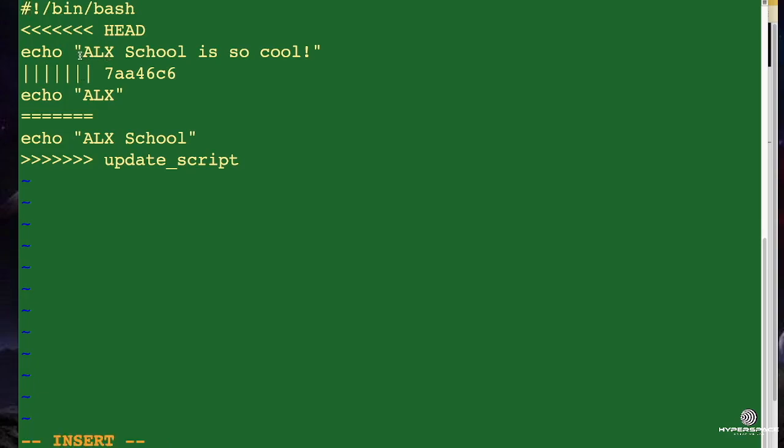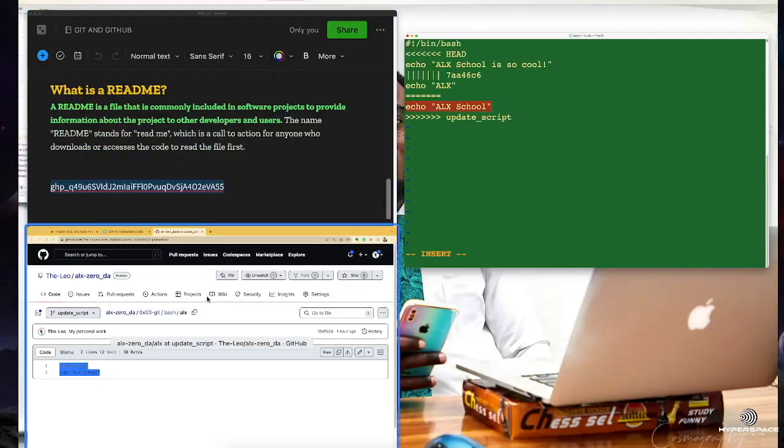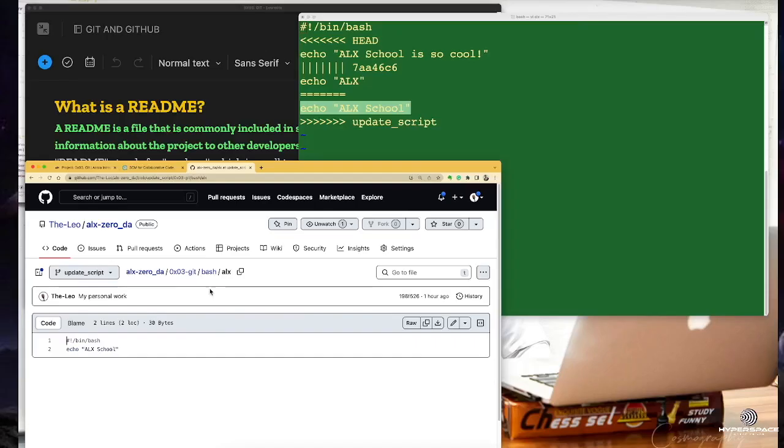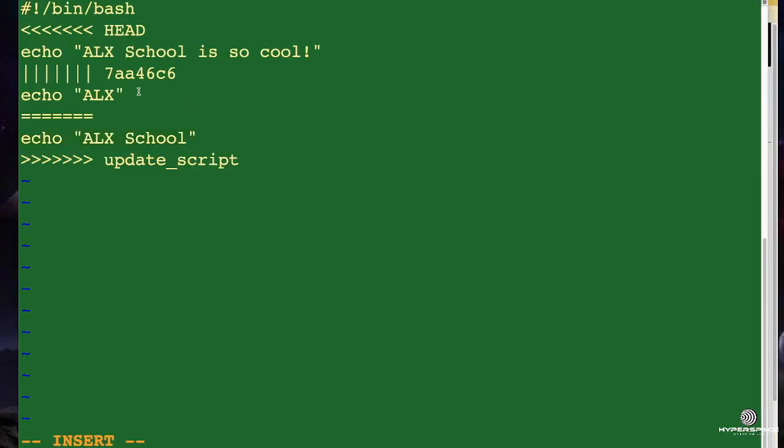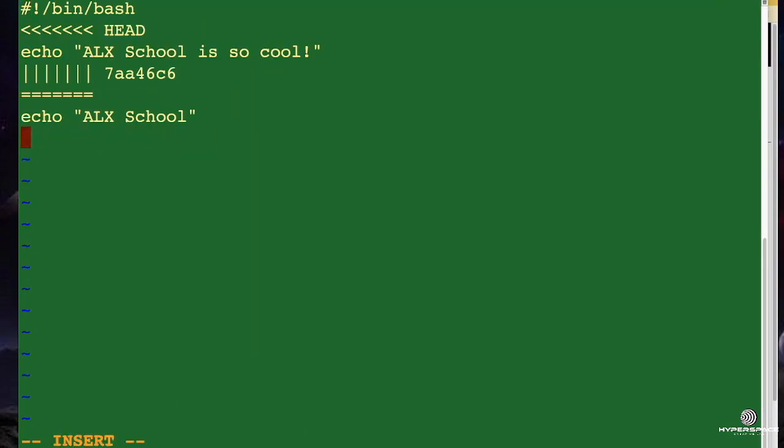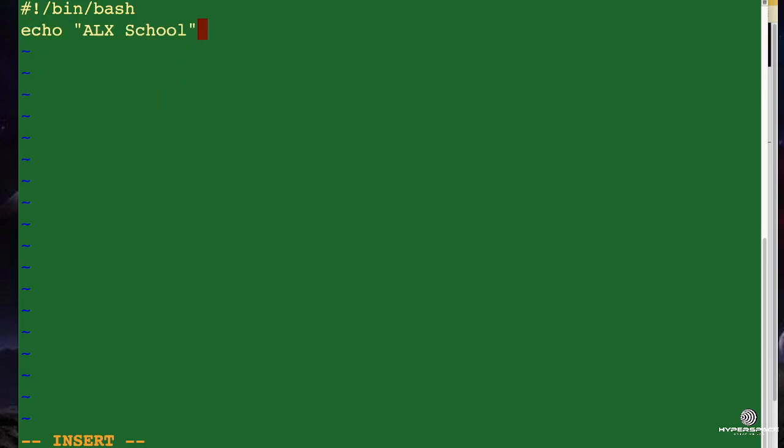Okay, so now the head is on the main branch, no problem about that. And then the conflict is happening because the first line says echo ALX, and then the second line says echo ALX school. But remember that we are trying to get it to look like this, echo ALX school. Okay, so we are going to get rid of the first. Wonderful. So make sure you edit your file to look just like this, just like the version of the ALX file inside your update script branch. Make sure it looks just like this. When you are done, you can exit VI.